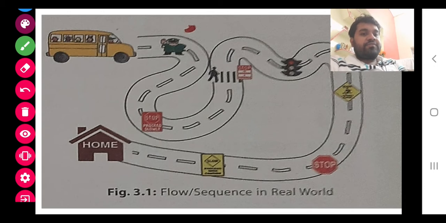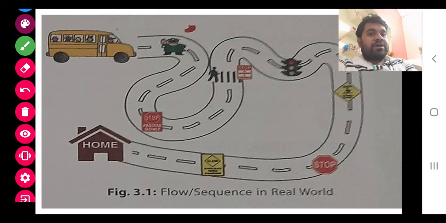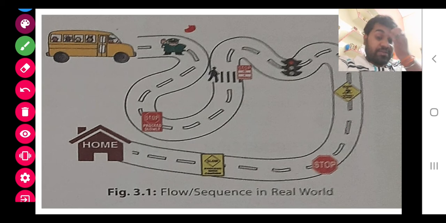Now here is the diagram which shows that flow and sequence in the real world. This is a bus, and in between there is a red light, a stop, and then there is a home. So the bus passes through all this according to the condition. Somewhere it is getting stopped due to traffic, somewhere there is a speed breaker, somewhere there is a rush in between, so this bus cannot go home. So it goes according to the condition.